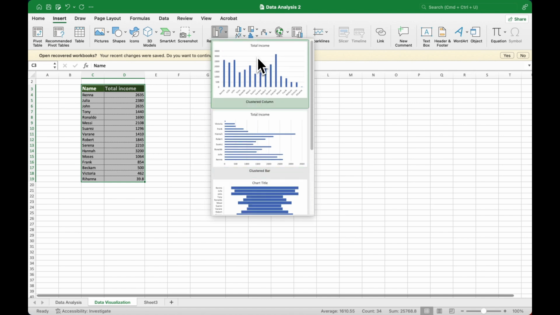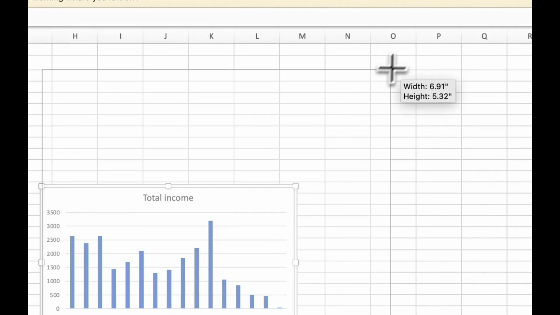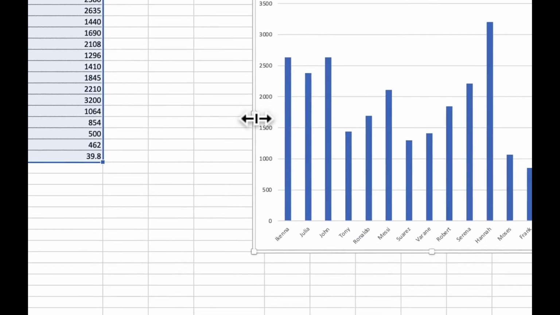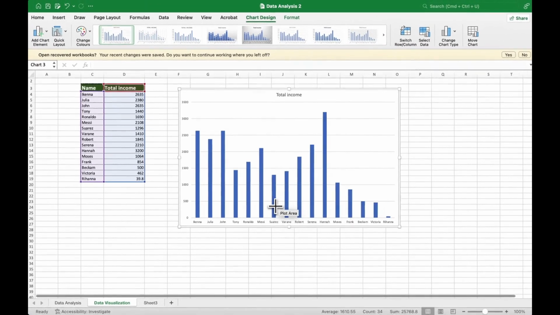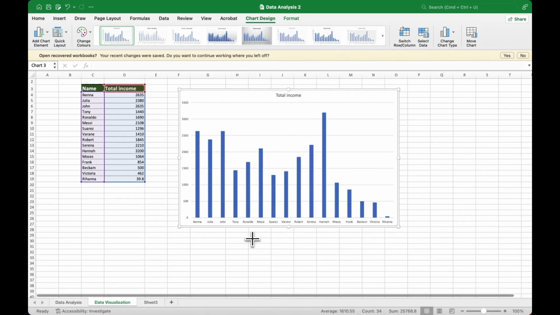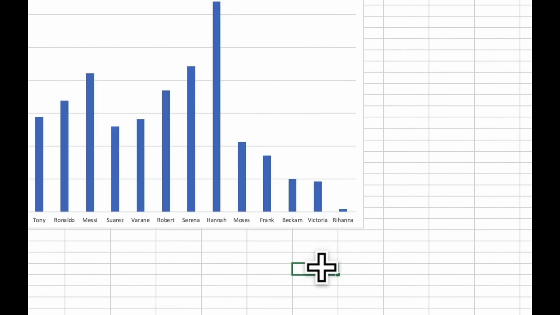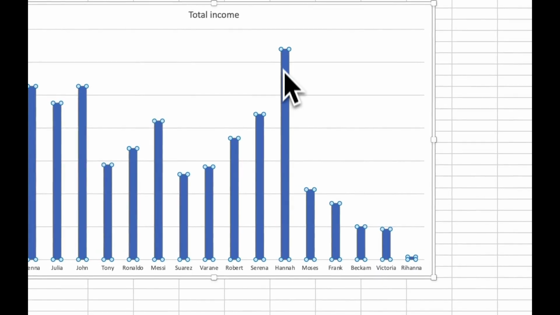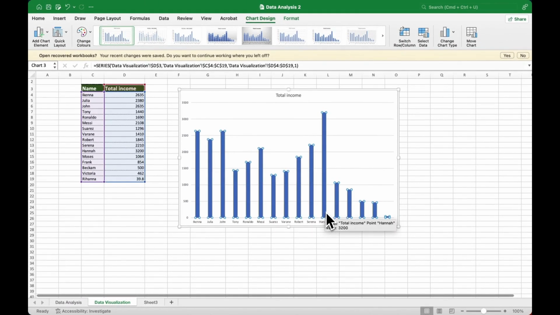I think I'll prefer this column bar chart. And it's already making so much sense now. So this is a graph of the total column. Now, if I ask you in 1 second, tell me who earned the least, you can already spot the person over here. If I tell you in 1 second, tell me who earned the most, you can already spot the person over here, which is Hannah. Now, this is the beauty of data visualization, essentially.